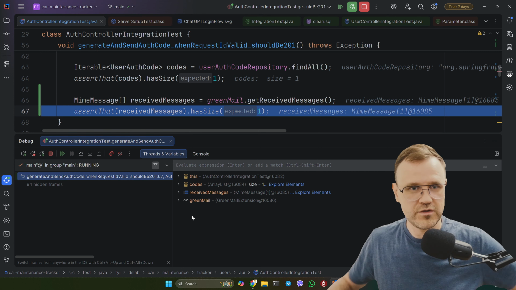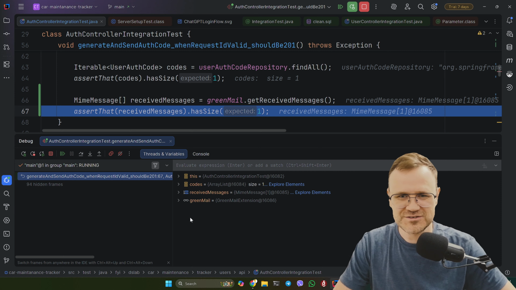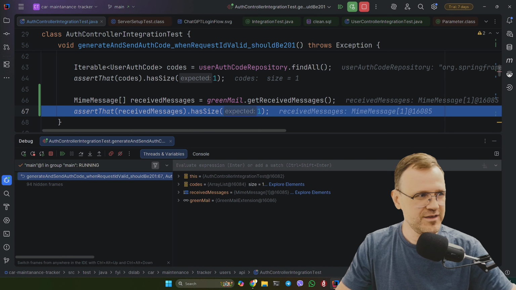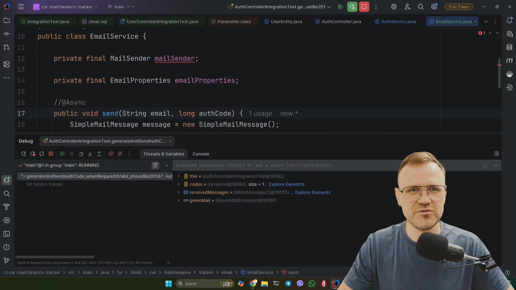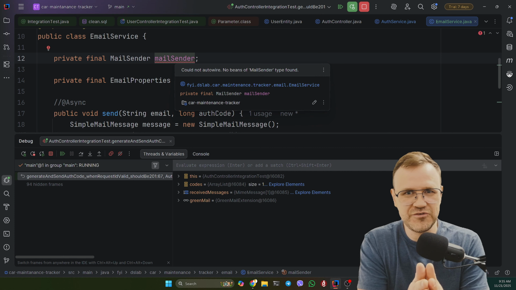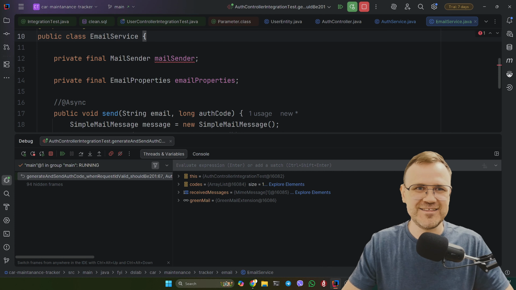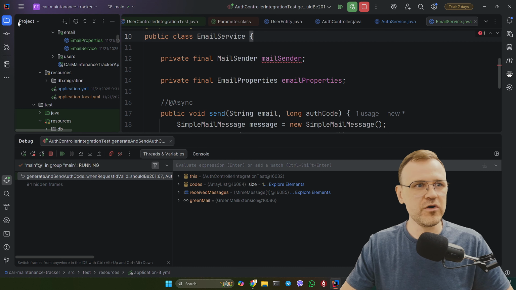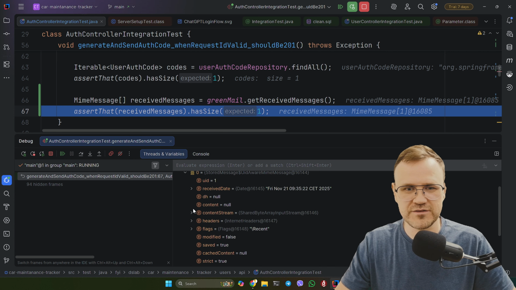Okay, it looks good. Do you think so? There are no exceptions, so that means our email service worked and this bean was able to be injected. As you can see, IntelliJ says there is no mail sender bean, but it's there. I think it's because we didn't define the properties. Okay, let's take a look what is here. It's the most interesting part.